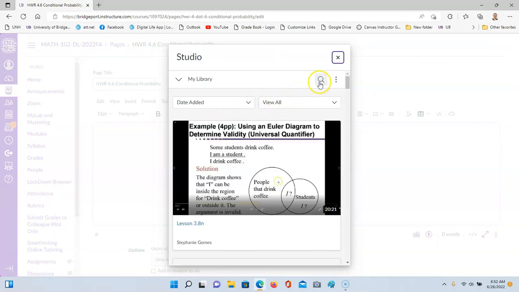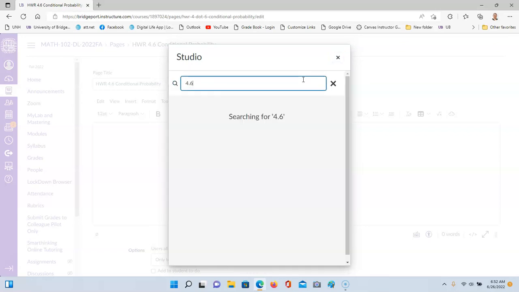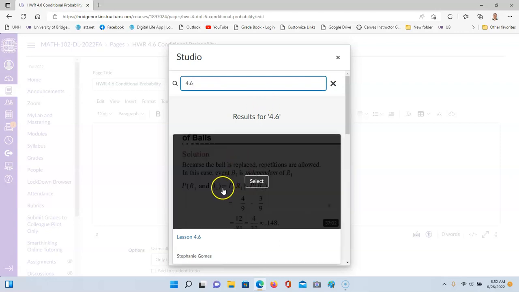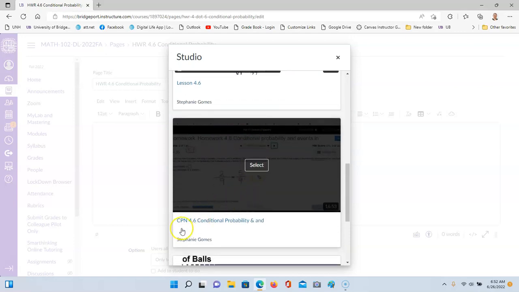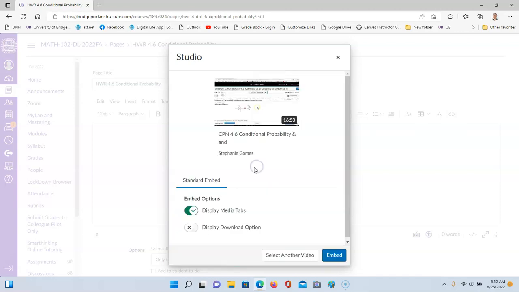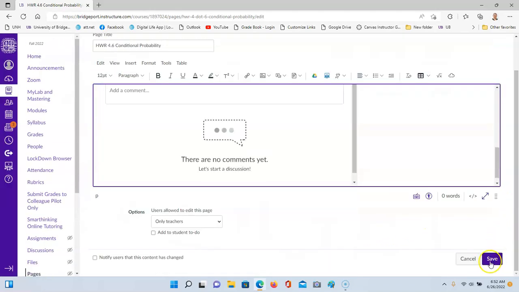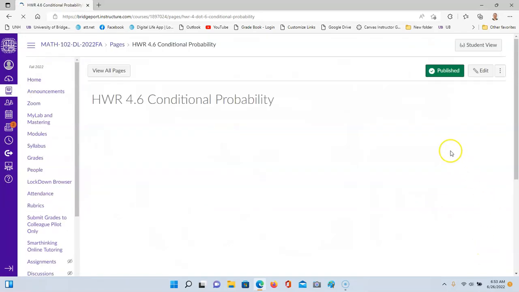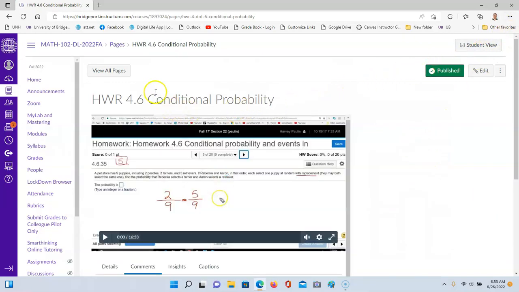It opens up Studio. You click in here again, 4.6. Click Enter. Now there's the lesson. You've already loaded that, but we want to load the homework, which I'm calling Class Practice Notebook. Select. Again, click on Embed and save. So that's basically what I do for each of these items.